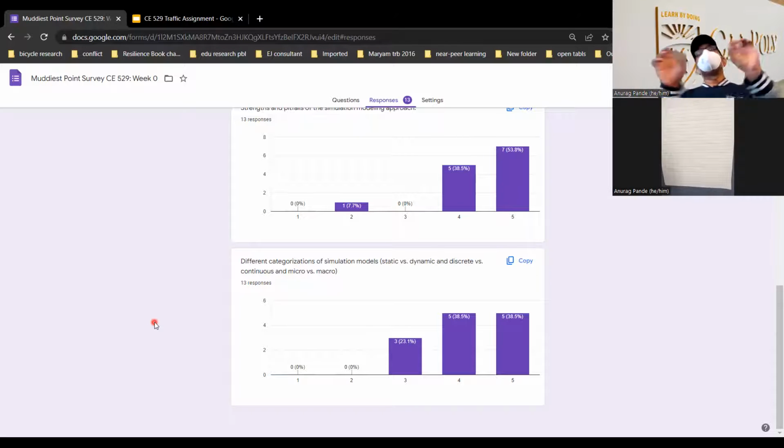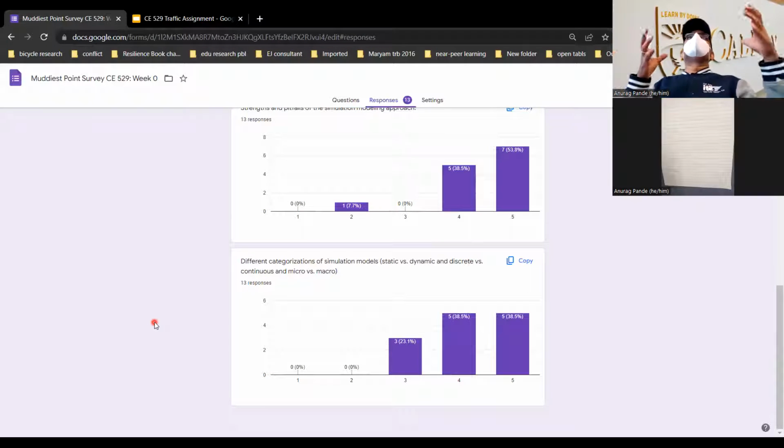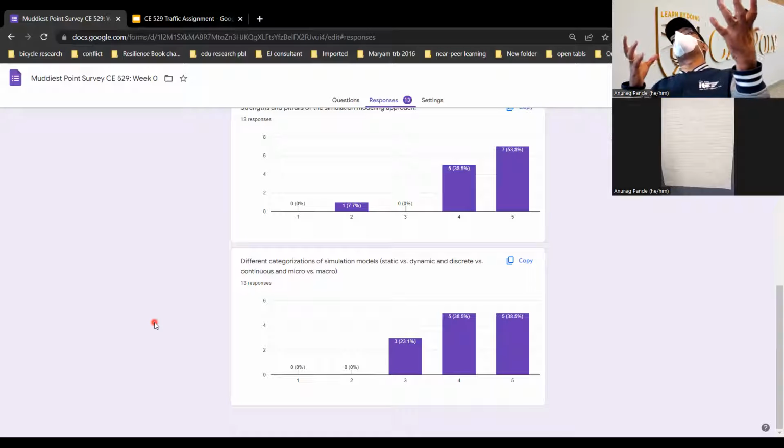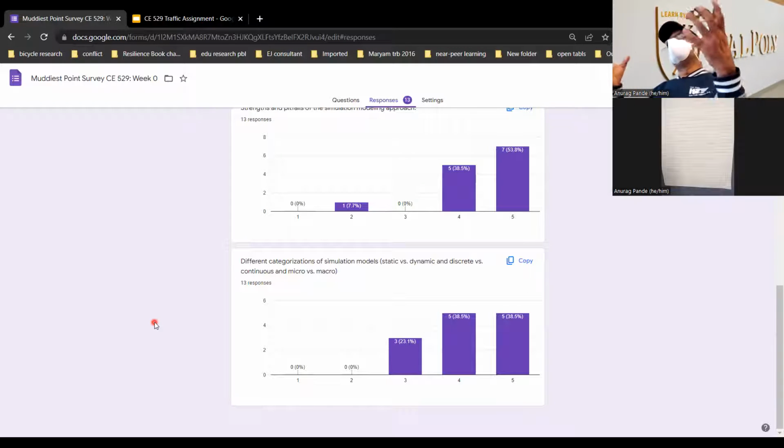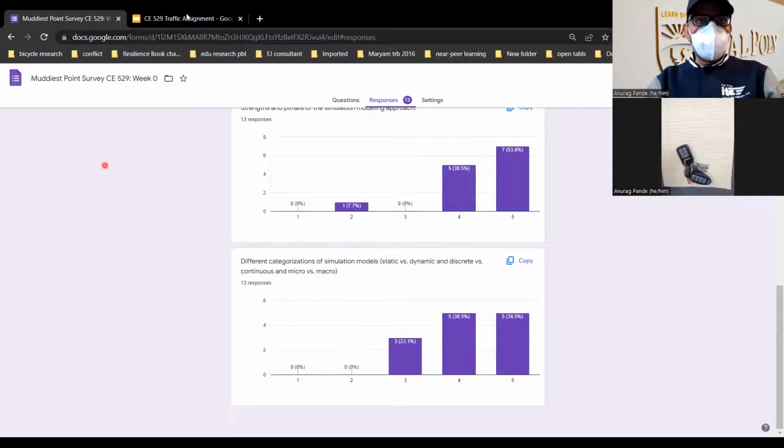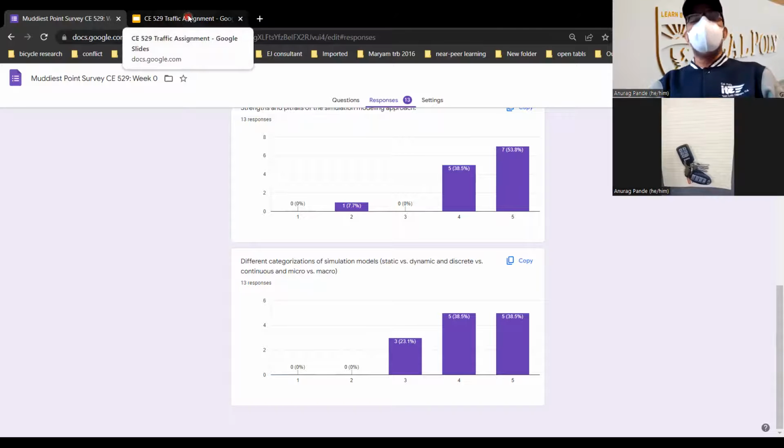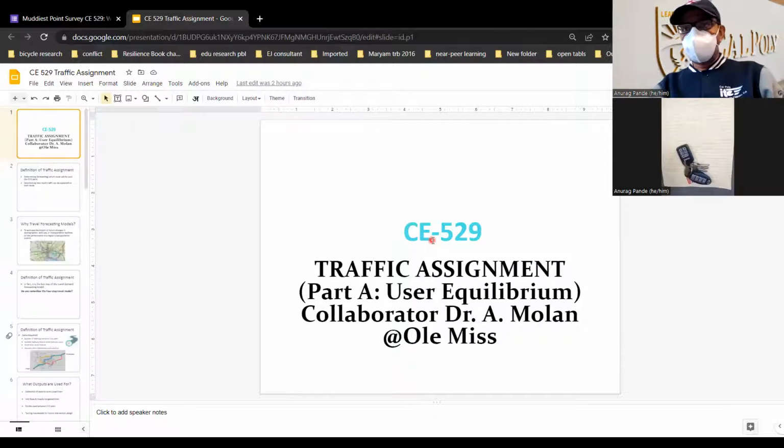And then there are other tools. What is a macro level model? A macro level model would be something that you develop using TransCAD or Cube, right? So those are your macro level long-term planning models. All right. So with that, are there any other questions? If there are no questions, what I'll do is I will.